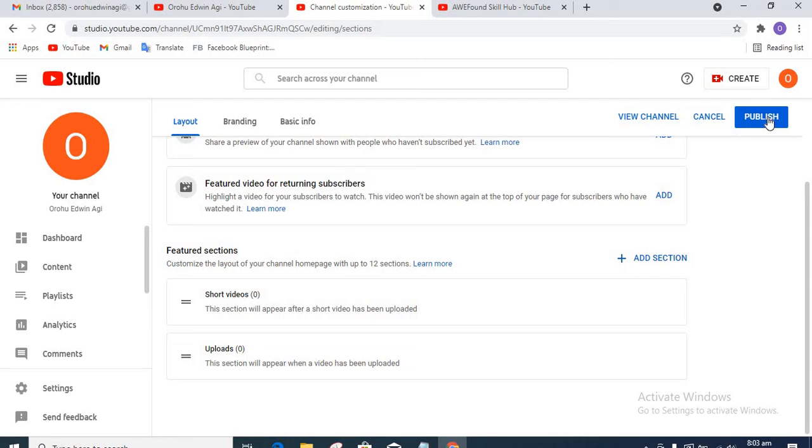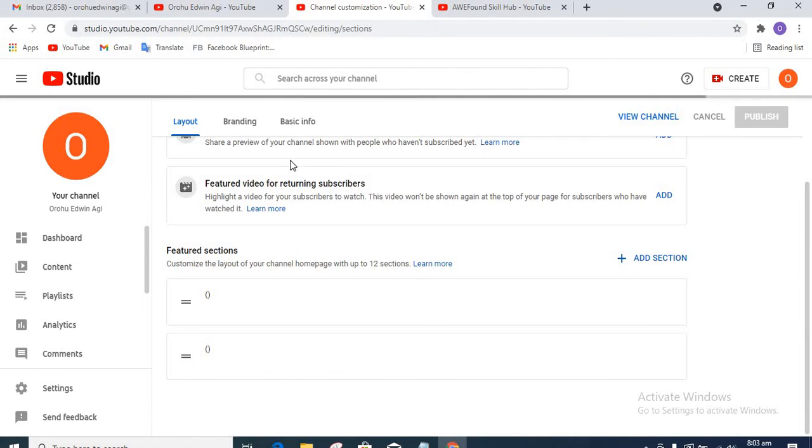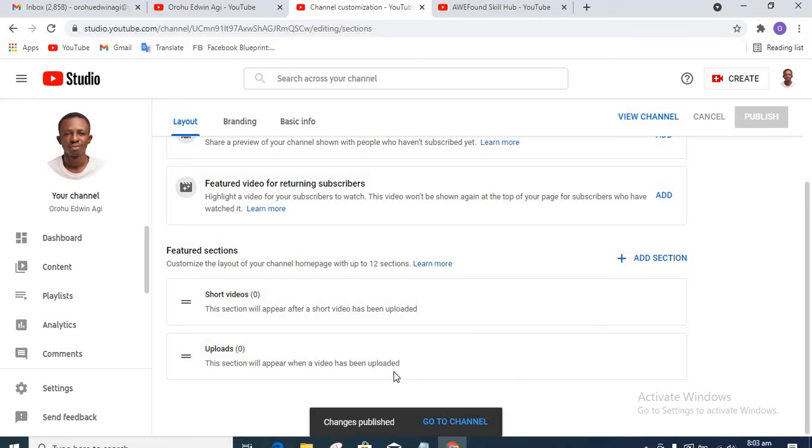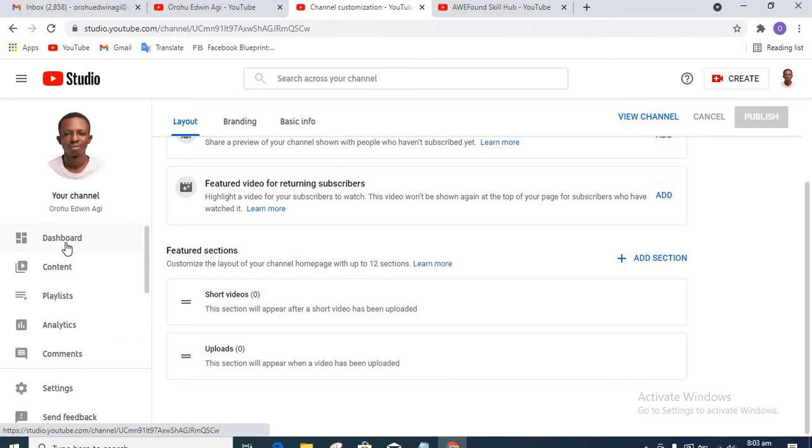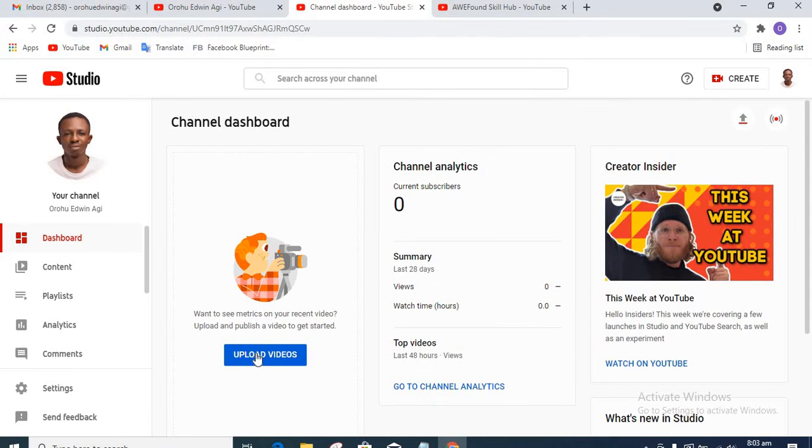So once you are done setting, make sure you click publish. It is the first thing to do. Click on publish, or else you will be starting afresh. So once you click publish, you allow it to load. Changes published. So now, if you check this dashboard, this is where you are going to upload your videos.